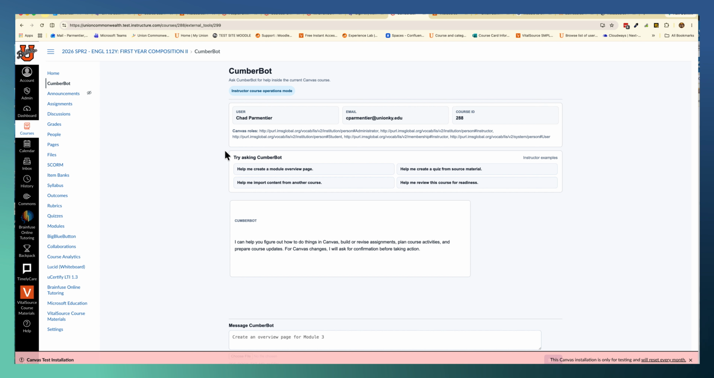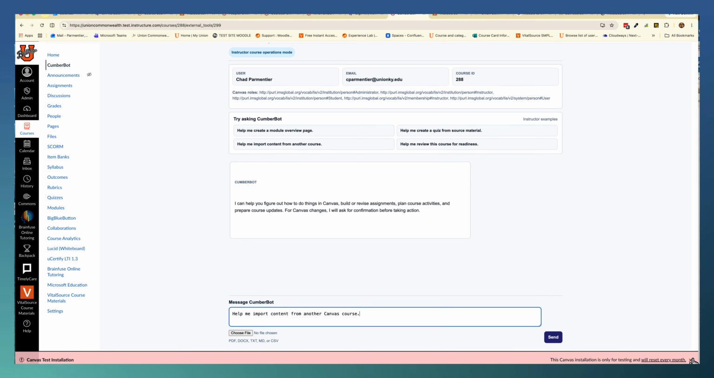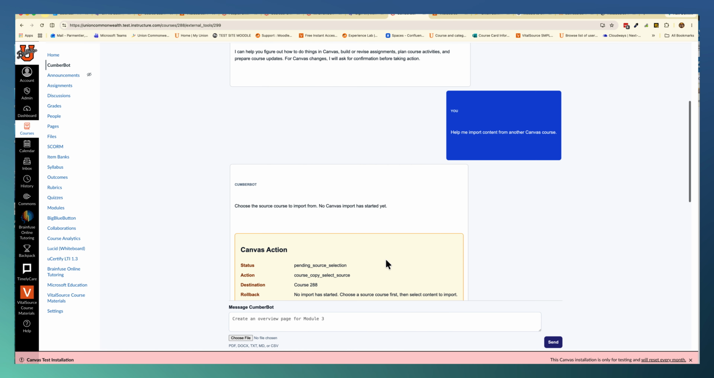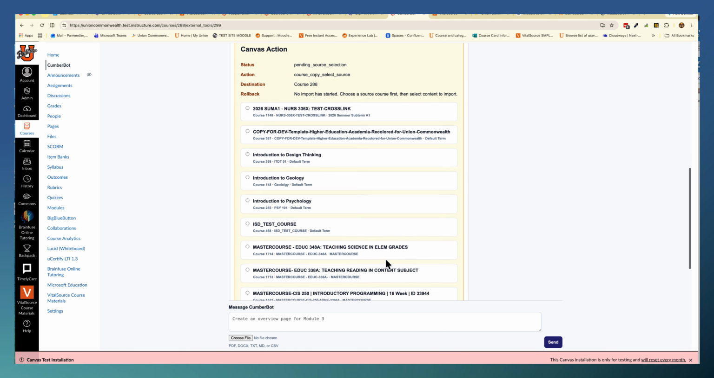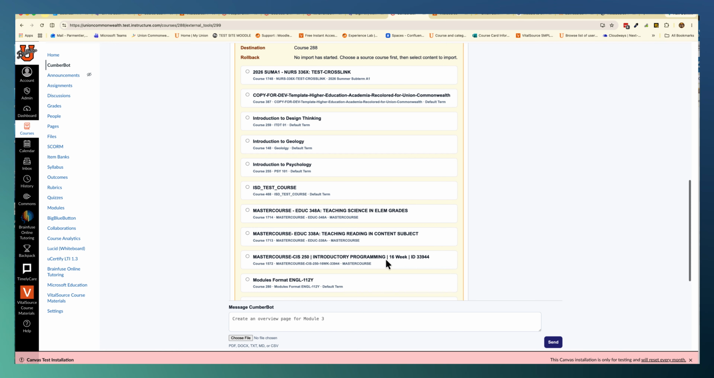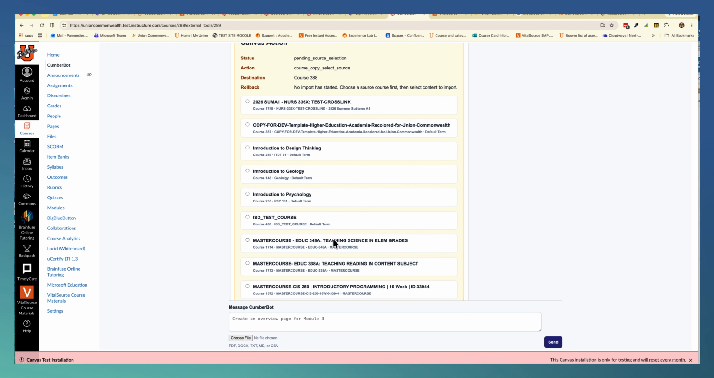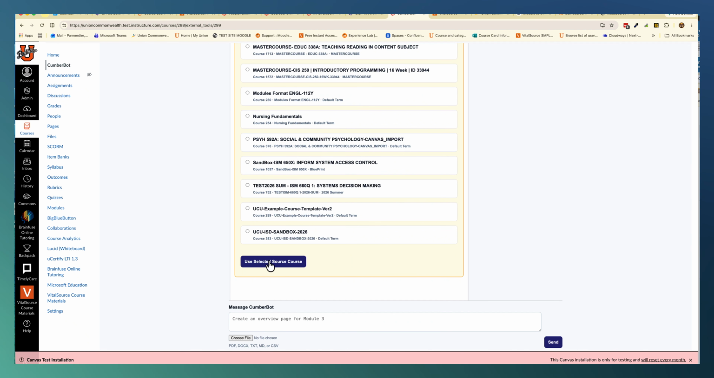But when you log in, the idea would be like, help me import content from another course. If they choose that and load that into the chat, it responds and pulls up all my specific courses. This would be specific to each instructor. So let's say I go to the psychology class and I choose that. It's going to allow me to do a more surgical import if I want, or just a bulk import.